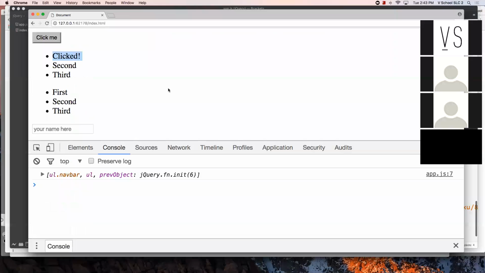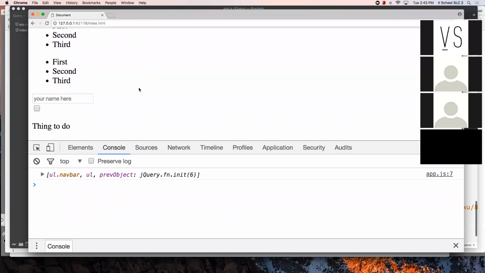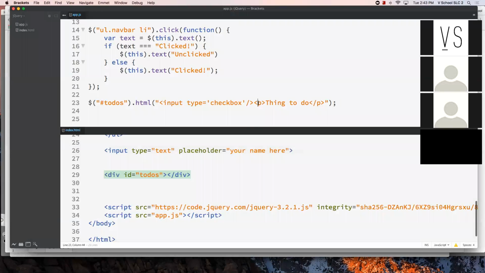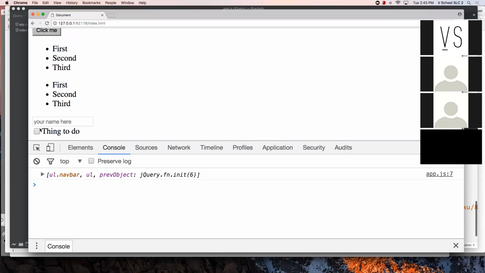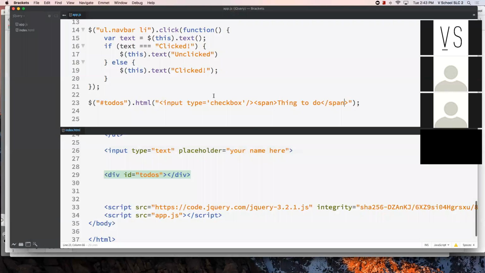So when I refresh this page, oh, and it's a paragraph tag, so it's not next to it. Let's make it a span. Okay, and it just parsed that HTML and created HTML elements for me, just like inner HTML. So it's .html.